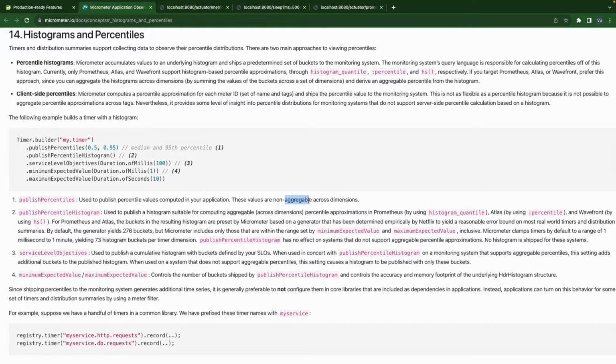Okay, so that leads us to the second way of calculating percentiles distribution, server-side percentiles. Server here means the observability backend. It could be Prometheus, could be Grafana, etc. And in Micrometer, they call it percentiles histogram. So basically, the observability backend will calculate the percentiles based on a predetermined set of buckets shipped to them.